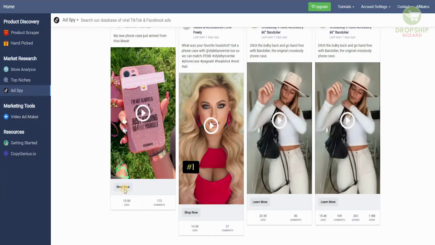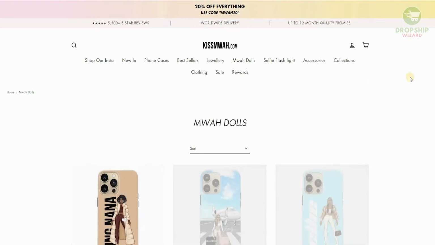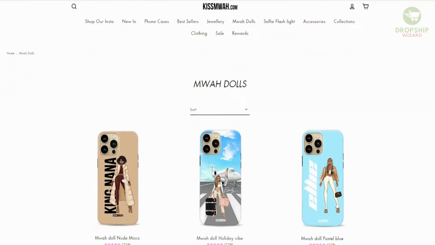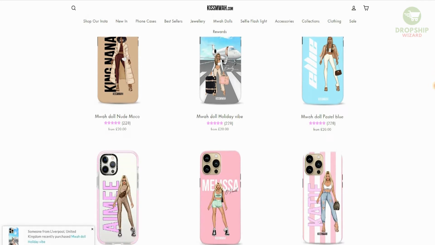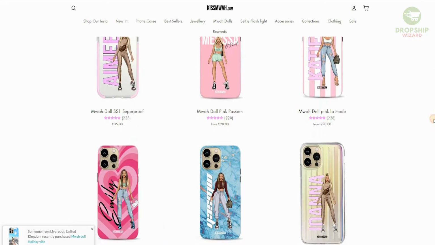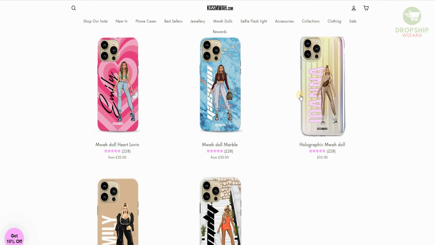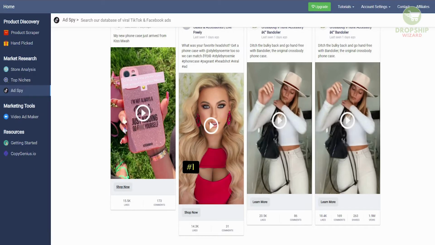When you click on shop now, it is going to take you to the next page where this particular product is going to be available. As you can see where all the different products are available, these are for 20 pounds that you can get, and these are products and phone cases that people are buying, and this is being promoted by the TikTok video. It is as simple and as straightforward as that, guys.